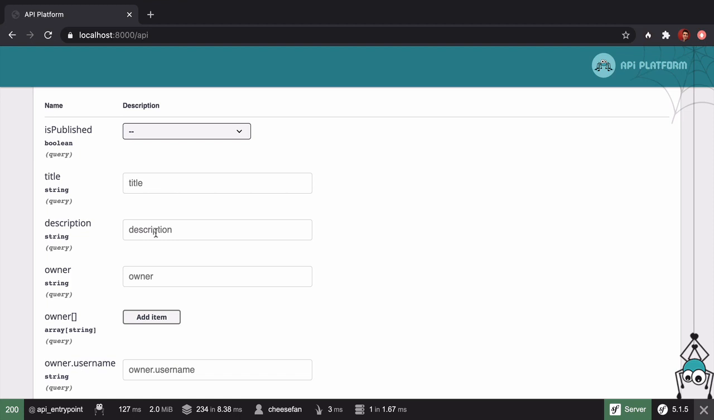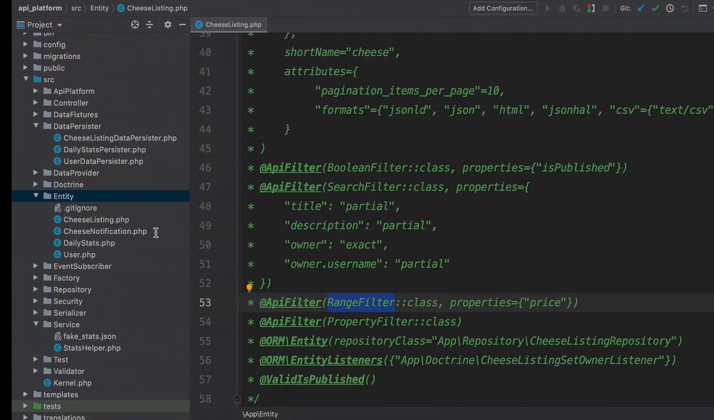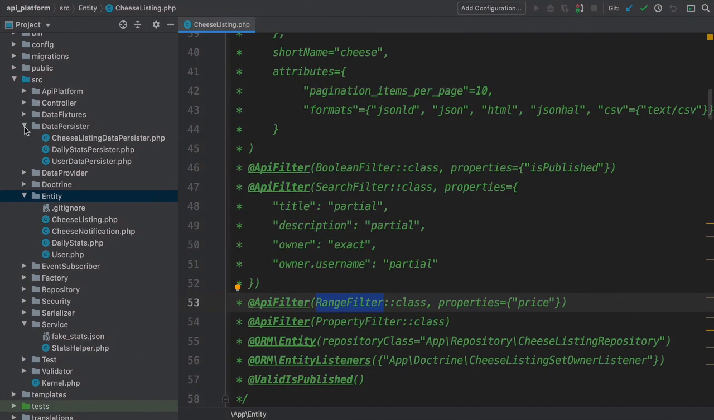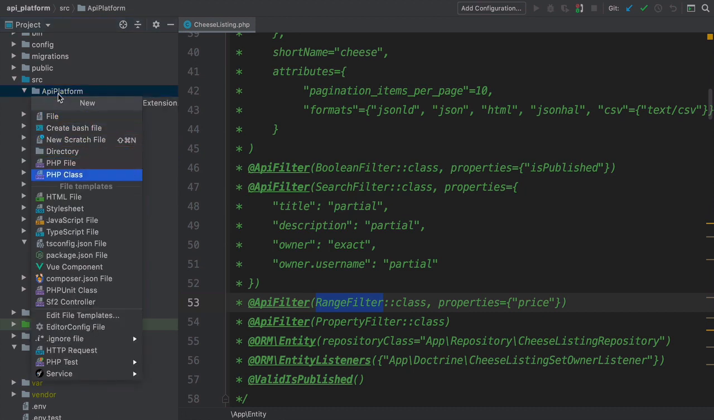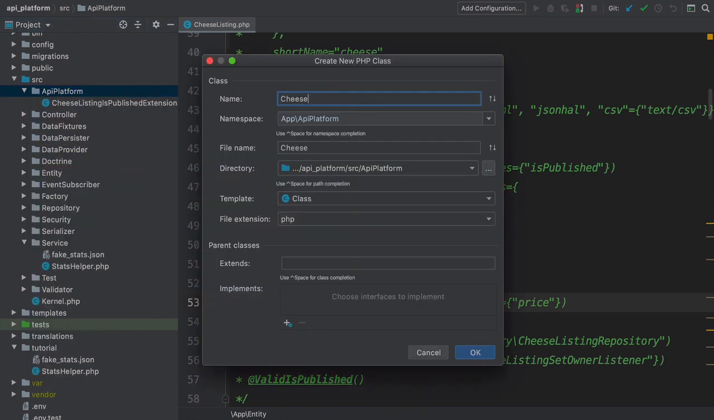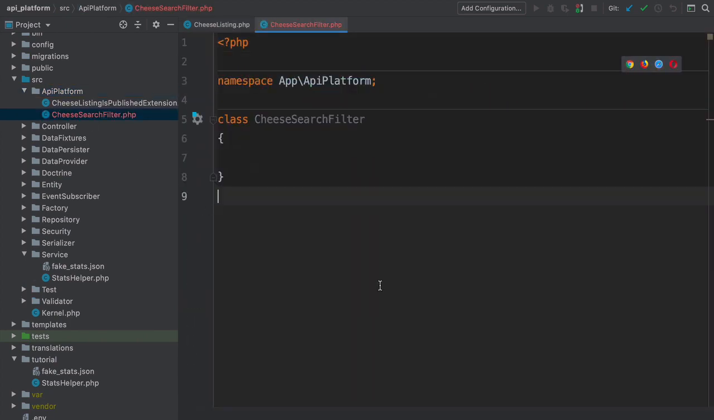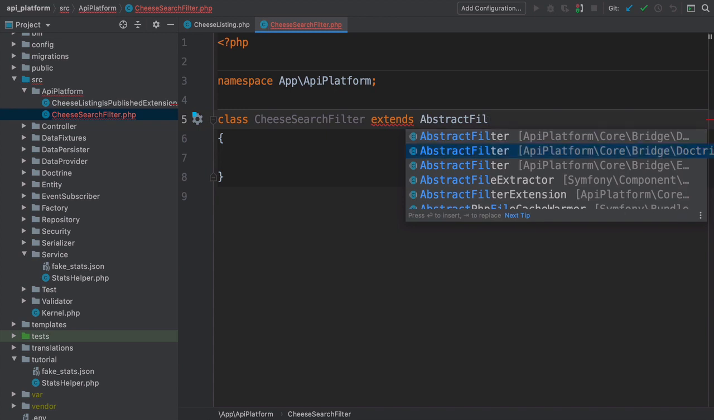When the built-in filters aren't enough, just make your own. Creating custom filters is both fun and weird. Let's go. Over in source, in API Platform, create a new PHP class called CheeseSearchFilter. As usual, this will need to implement an interface or extend some base class. In this case, we need to extend AbstractFilter. Make sure you get the one from Doctrine ORM.